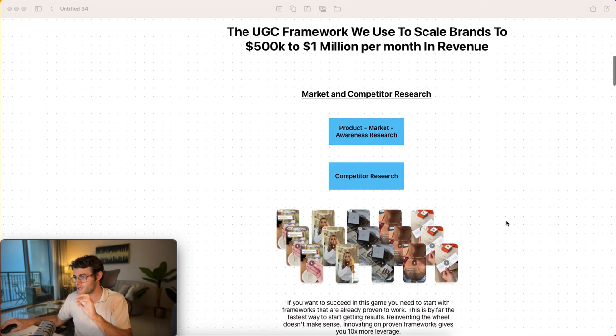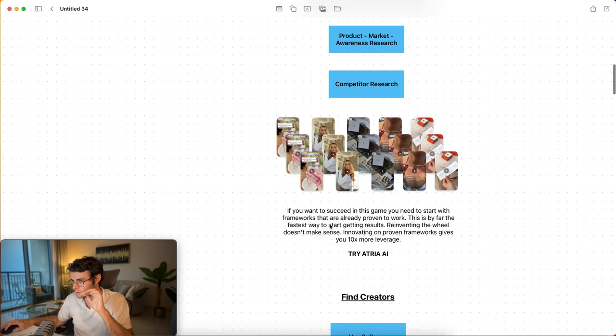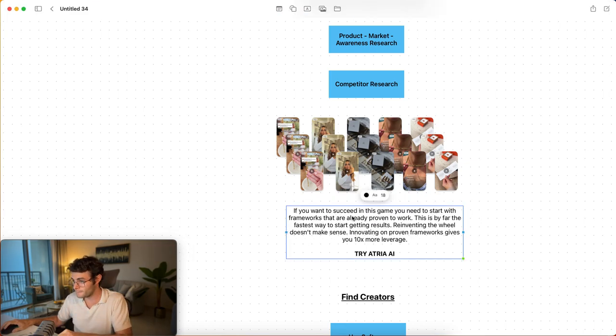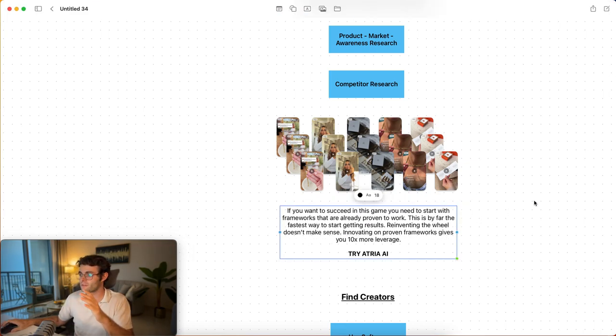Why competitor research? Well, if you want to succeed in the business game, you need to start with frameworks that are already proven to work. This is by far the fastest way to start getting results. Reinventing the wheel, in my opinion, has never made sense. Innovating on proven frameworks gives you 10 times more leverage. We need to leverage opportunities, and there are brands out there that spend millions and millions of dollars every single month, not make, but spend, and we want to leverage that opportunity to our advantage.